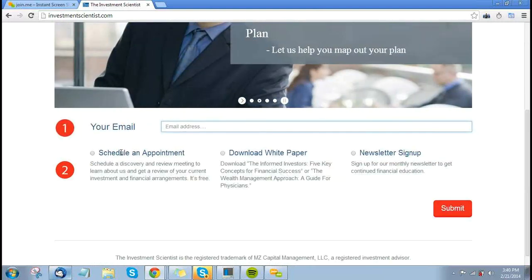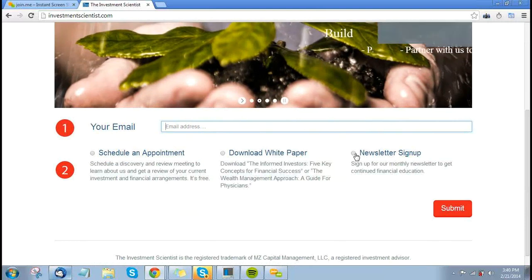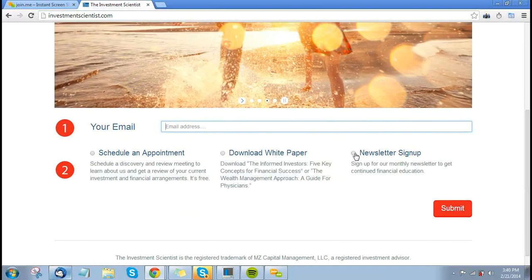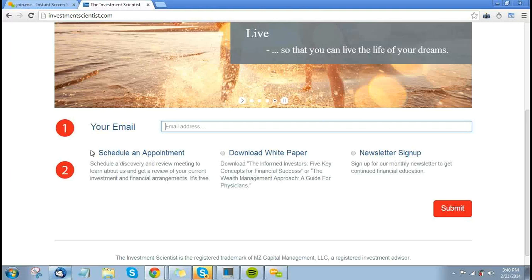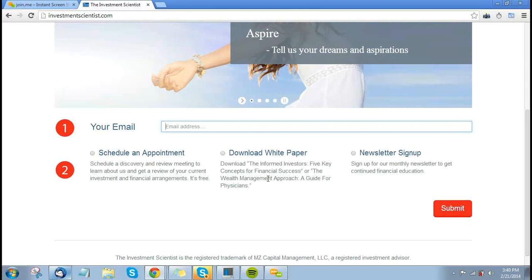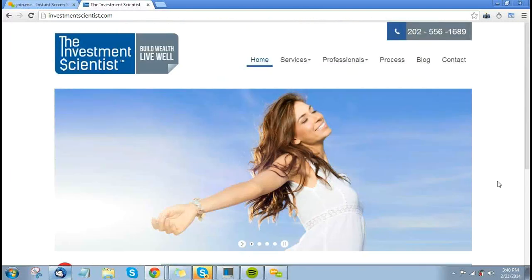Okay, cool. And then when we scroll down the page a bit more, you've got this area here, your email. Then you have three different menus this takes you to. Newsletter will sign up through MailChimp, which I'll show you, or I'll give you all the login information for. Using MailChimp is very simple. Schedule an appointment brings you to another menu area. Then download white paper brings you to another form to fill out. Then you hit submit, and that does all the stuff automatically.